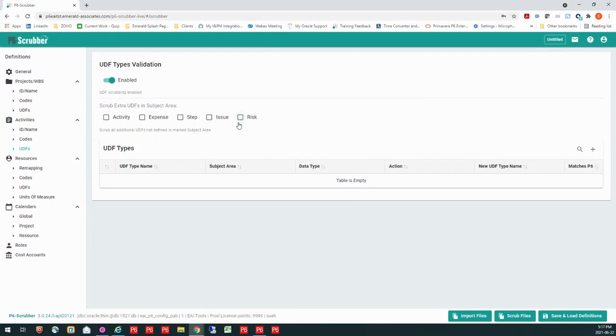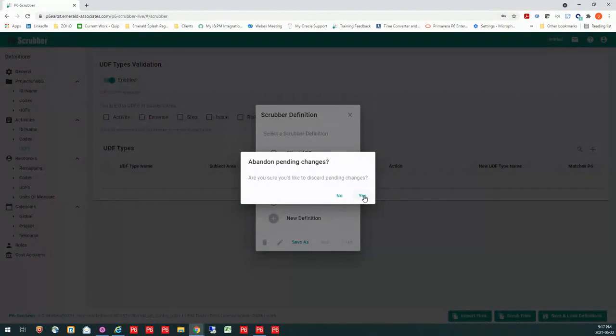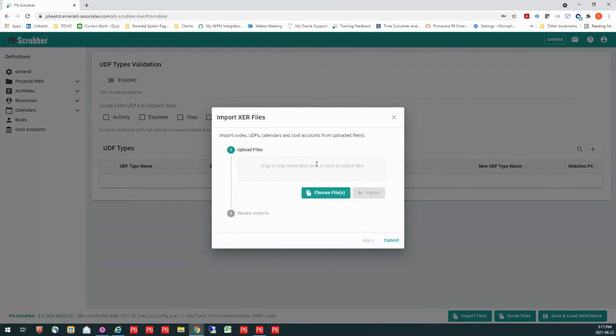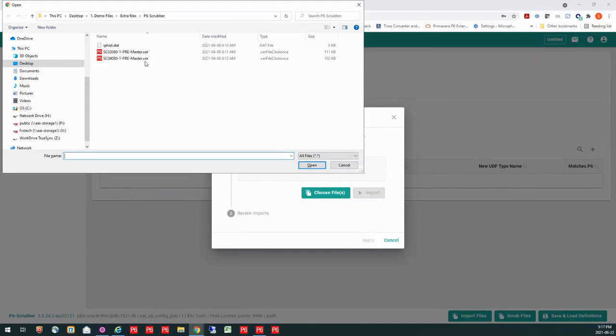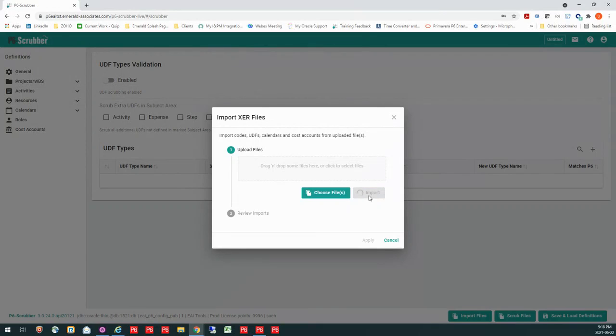Now, an easier way to define a definition is to use an XCR that you already have. So I'm just going to go ahead and actually create a new definition here. It's basically going to blank out what I just put in. And I am going to use a file that has been sent to me by my contractor. So I'm going to grab that XCR and I'm going to say open and import that file.